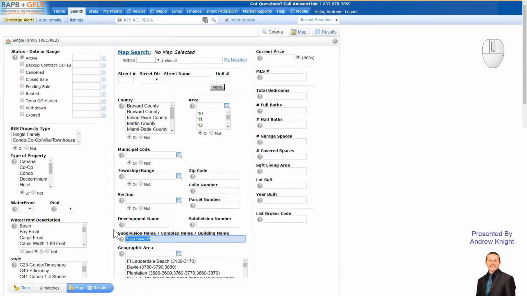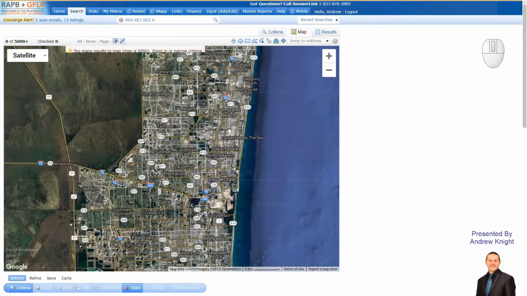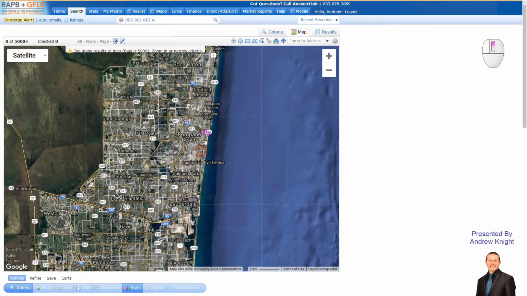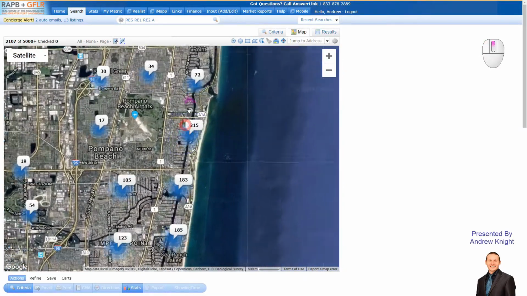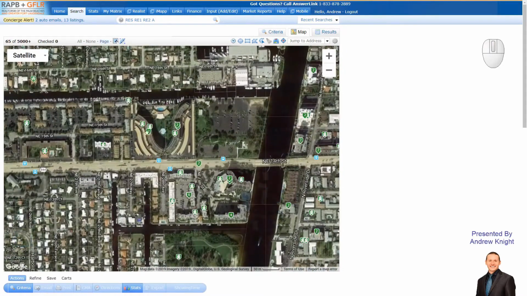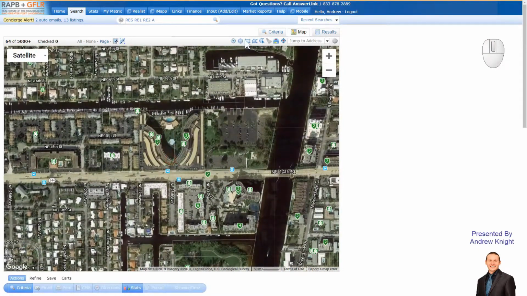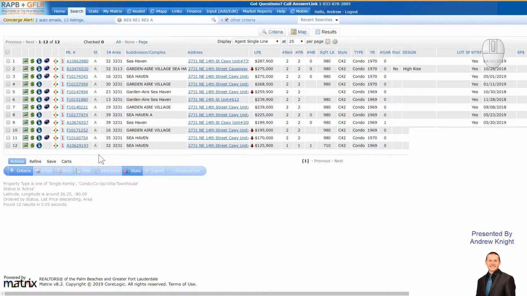So another way you can search for it would be a map search, and I'm going to show you how to do that. In this particular case, I'm going to go to Sea Haven here, and I want to show you what happens when I do a map search. So this is the 2 buildings for Sea Haven. And I'm just going to select this rectangle tool and highlight this area. What I want to show you is that there is in fact 12 listings in this community. So you can see how the first search was not very efficient.